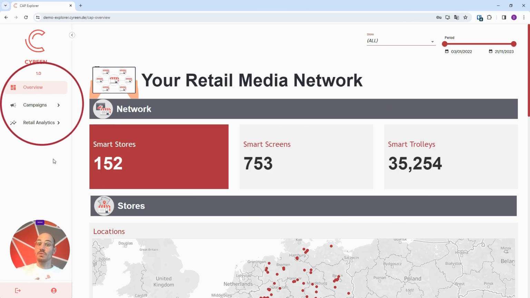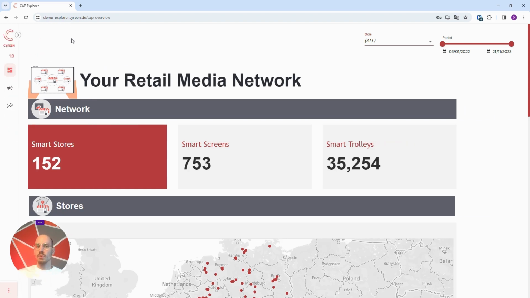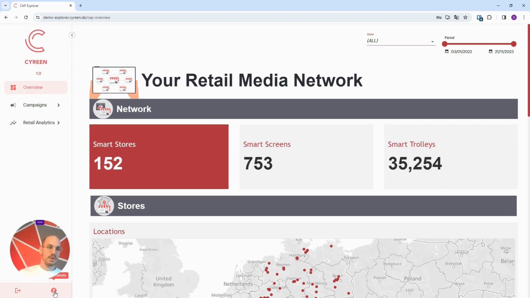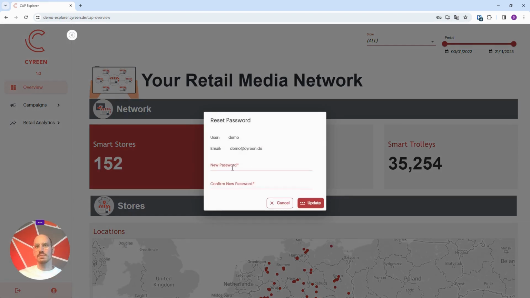I was now added as a retailer to my workspace, so I can see the overview navigation bar, the campaigns navigation bar, as well as retail analytics. And I can also close my navigation bar if I want to see more of my dashboards and less of the navigation bar itself. Or I can, down below, add or change my password. I simply type in the new password I want and update.